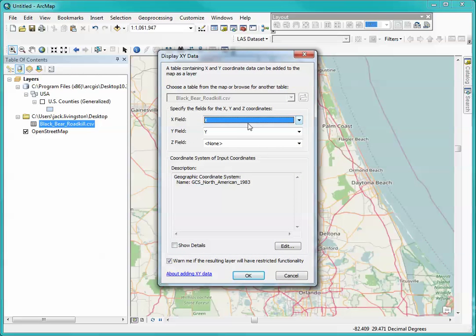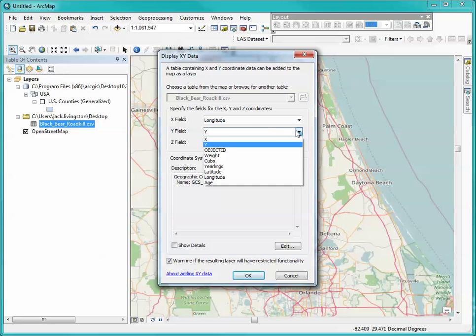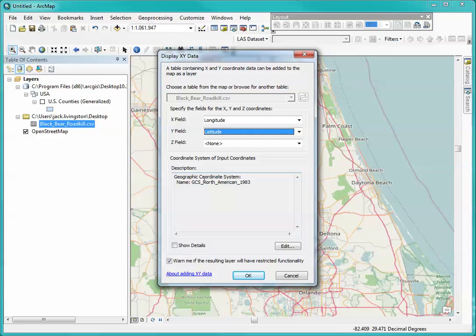Now, in this case, we could use X and Y, but oftentimes that X and Y may be in a different coordinate system. And so I always look to see if there are geographic coordinates. In this case, there are. So again, X happens to be our longitude, Y is our latitude, and there is no Z field, that is an elevation field. And in this case, I know that the data, based on the resource that I got it from, is in fact in NAD 83. So GCS, North American 1983, is what I'm going to use. So I'm going to click OK.